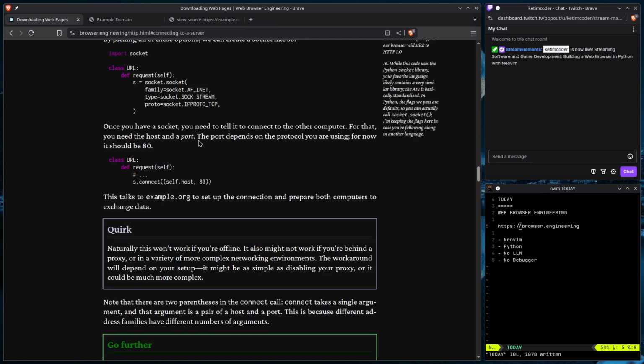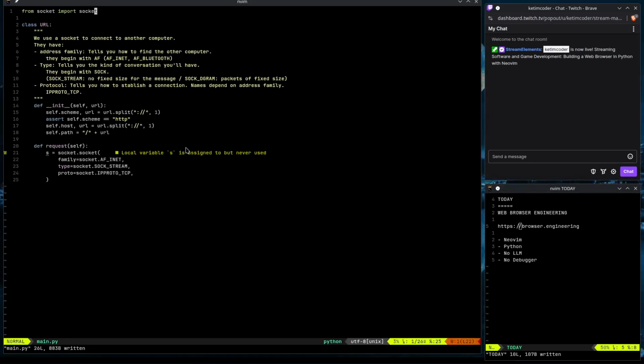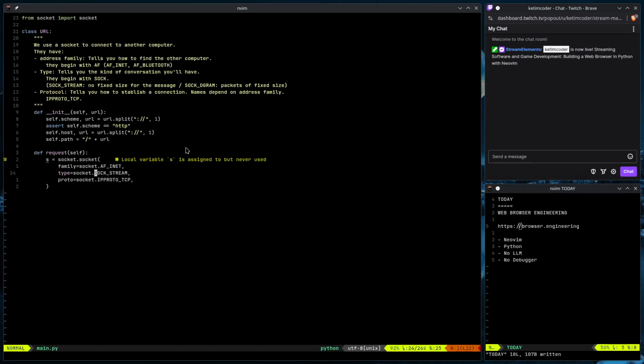Okay, so once I have a socket, I need to tell it to connect to the other computer. For that, I need a host and a port. The port depends on the protocol you're using. For now, it should be 80. Perfect. So now let's do s.connect, and let's pass the host and the port.